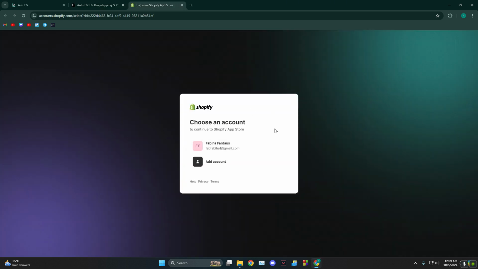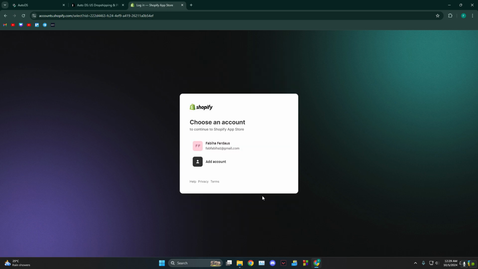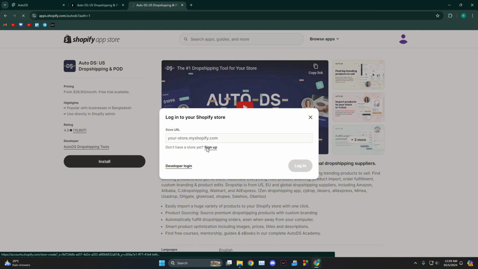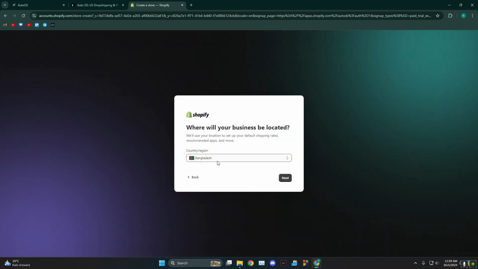From there, it's going to ask which account of Shopify you want. Let's say we click on this one and then confirm. We don't need any of these. And then it says log into your Shopify store. And if you don't have a store, then you need to sign up. So we're going to do that very quickly.